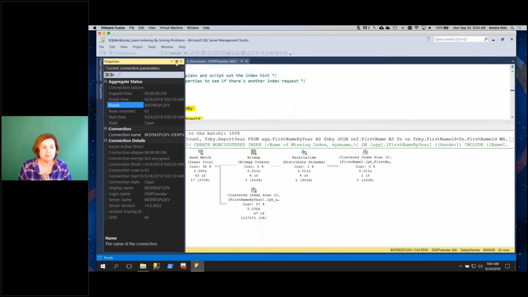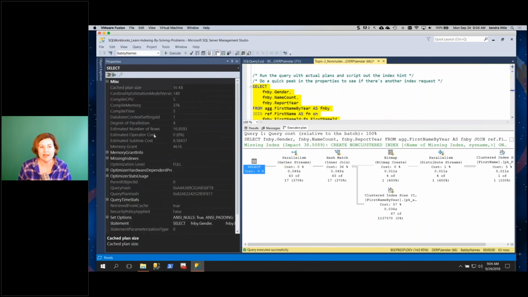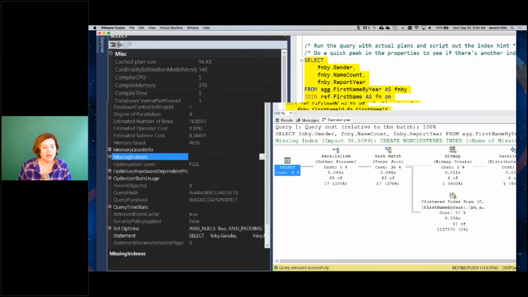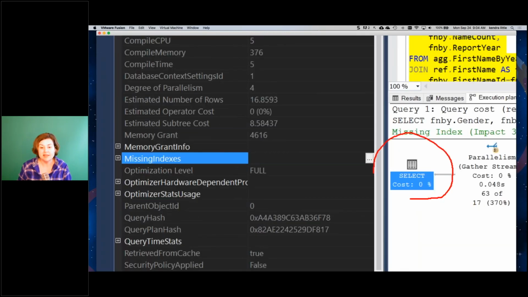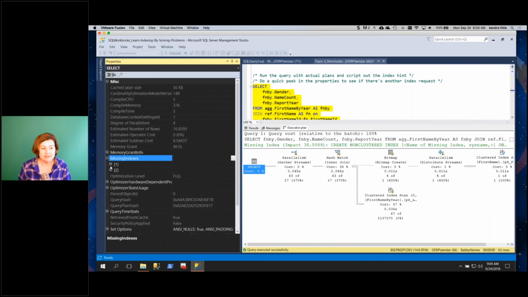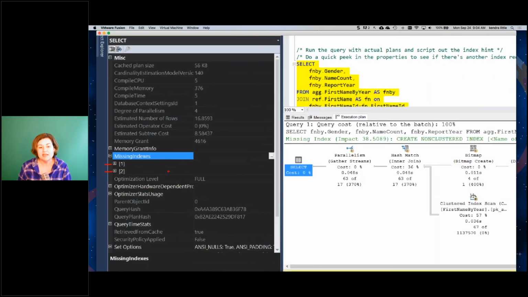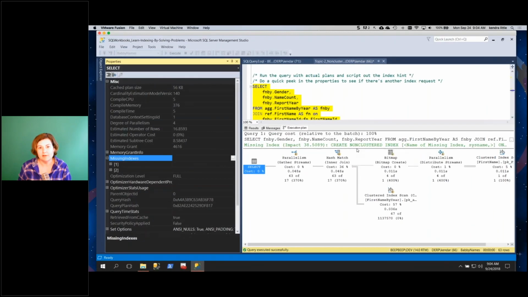If I go into the properties of this plan, and I have to click to get it to show me actual properties of the plan, notice that along here, I've highlighted the select operator. There is a missing indexes info thing. I'm going to expand this using the plus here. Expanding this, hey, wait a second. There's 2 missing indexes. The green hint will only ever show you one of them.